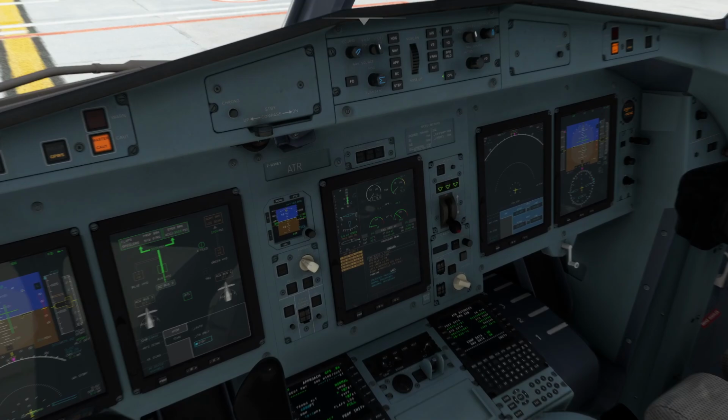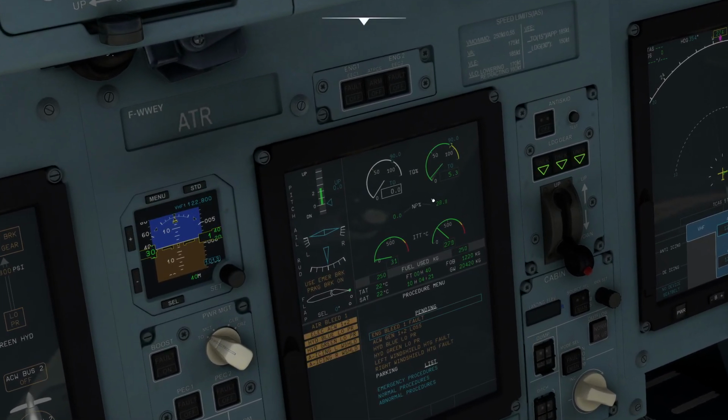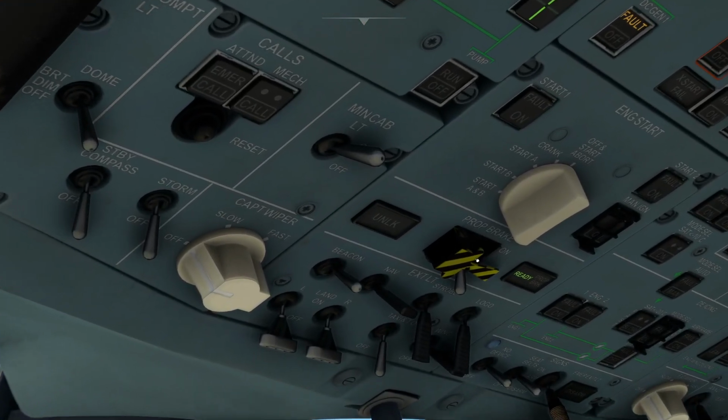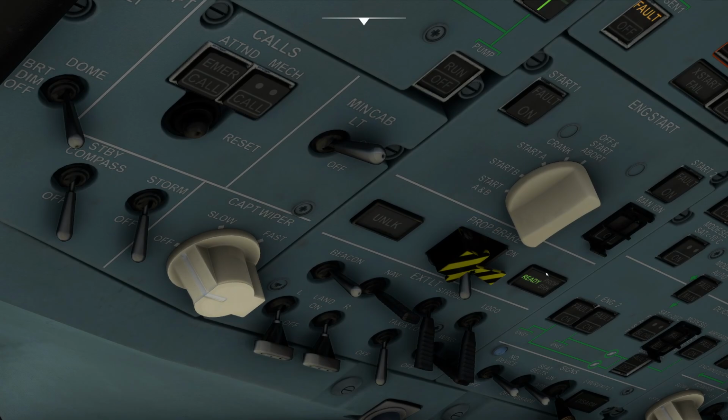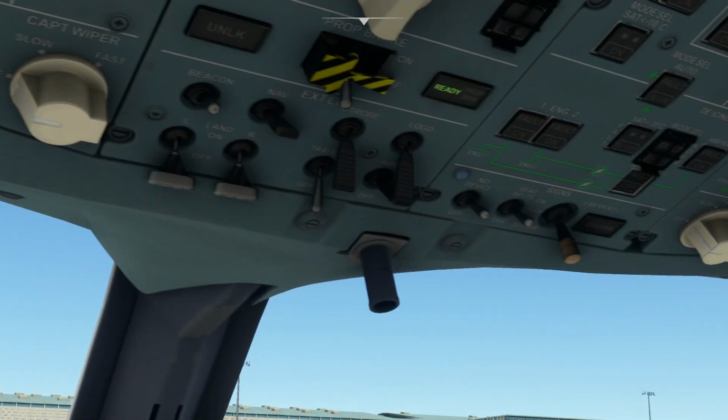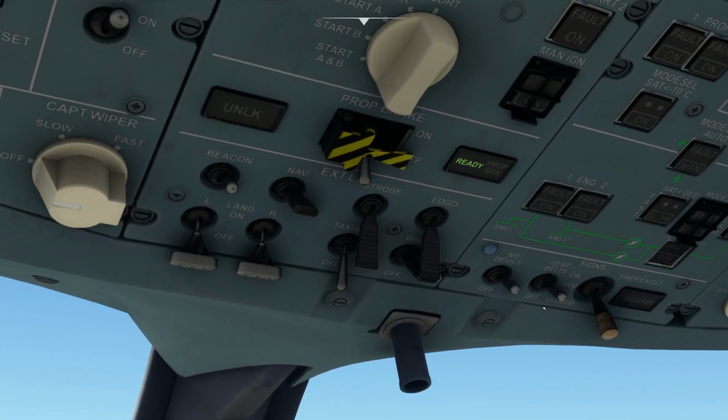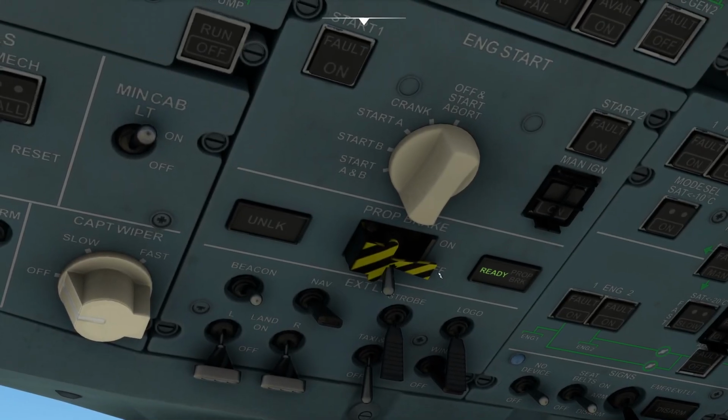So the engine is feathered, we are going to watch it spool down. And after a little while, once the engine is spooled down, we are going to check on the overhead panel and observe the ready light for the propeller brake to be illuminated there. Now, we can see the ready light is illuminated, so we are going to engage the propeller brake.